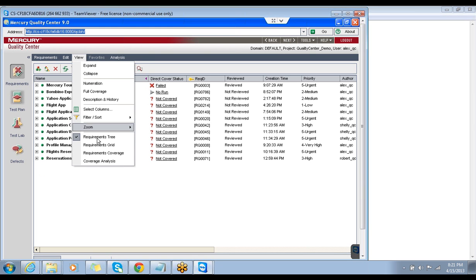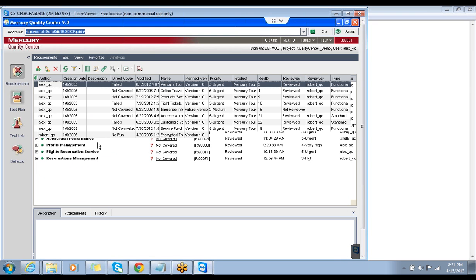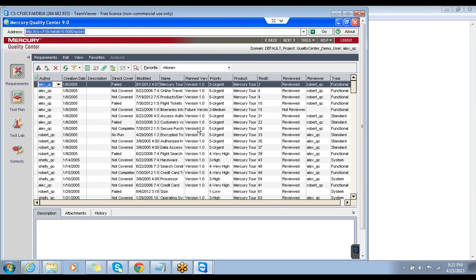Then we have the view, we have the requirement grid. Okay. So in the requirement grid, you will not be able to see any kind of tree view. You will be able to see the list of requirements over here. Can you see, everybody? The list of requirements is available. Okay. Without any parent and child relationship. Alright. Now here you can do the filtering.